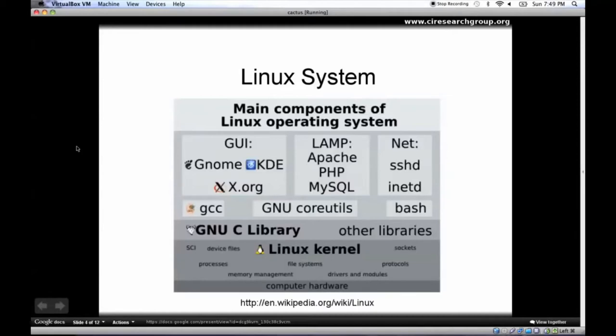Here is an example of some of the main components of a Linux operating system. At the lowest layer, we have the computer hardware. And on top of that hardware, we have the Linux kernel. The Linux kernel contains a number of built-in subsystems that enable access to the computer hardware. These include drivers, memory management, process management, file systems, networking, including sockets and protocols, and other utilities that the kernel provides. On top of the kernel, we have the GNU C library, upon which most other libraries are based, since C is typically the lowest level system language to which all other software is eventually compiled. On top of that, we have our compiler, GCC, some important utilities called core utils, also part of the GNU project, and the Bourne-again shell, or bash, which provides a command line interface into the system.